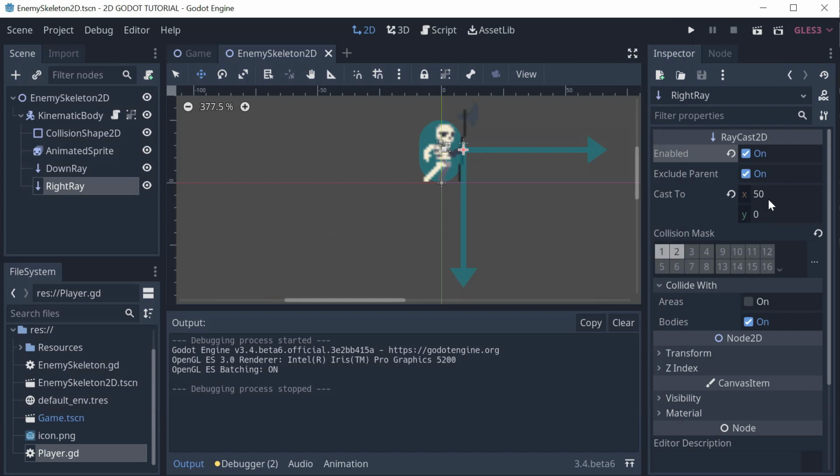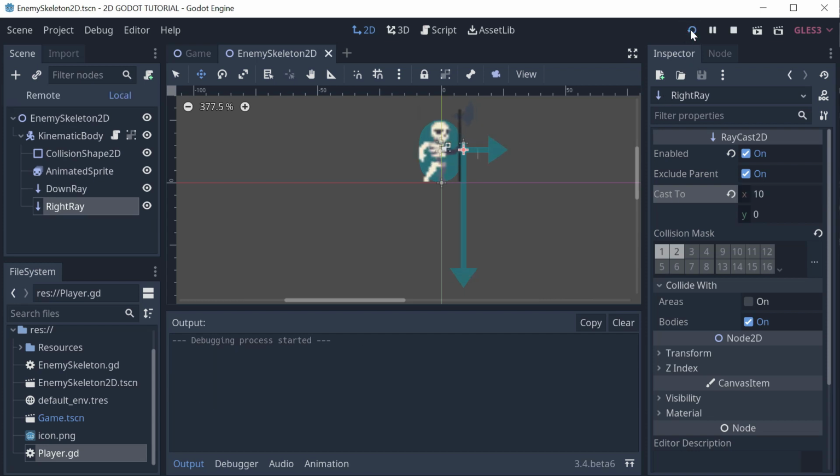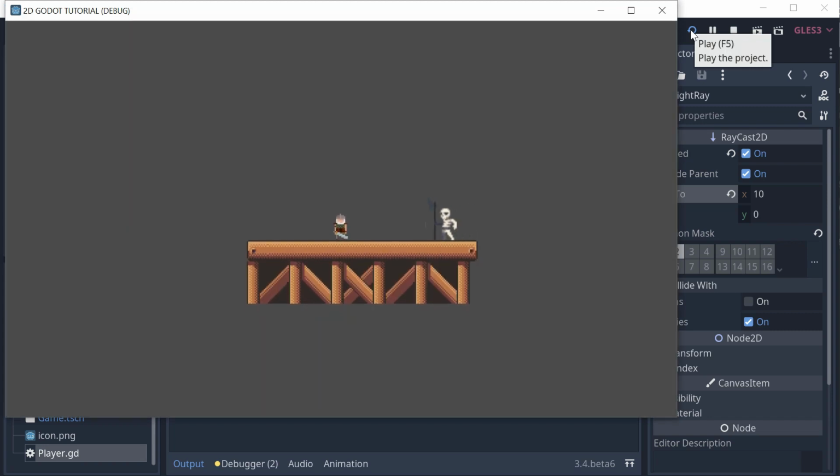Let's run the game. And we can see that our enemy turns back when reaching the edge of the platform and starts to go right but immediately turns back to the left. This is because our raycast is quite long. Initially, we have set it to be of length 50, so it is detecting the player from quite far.